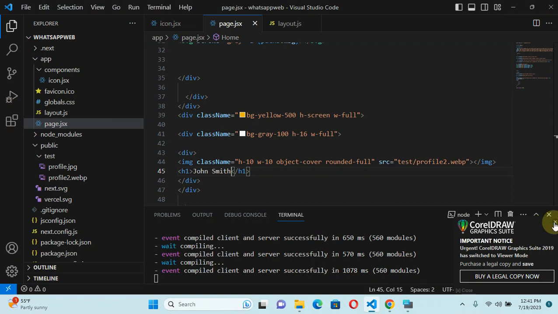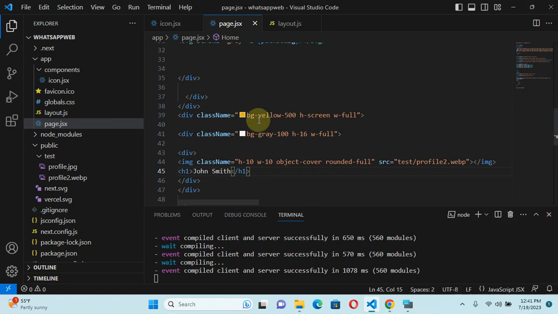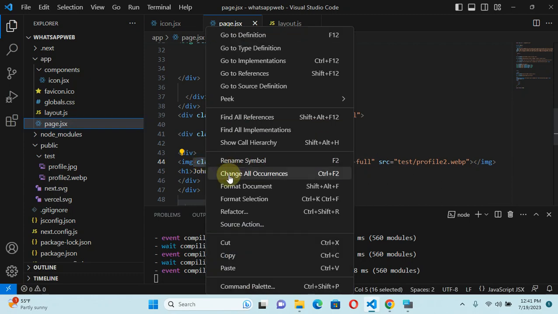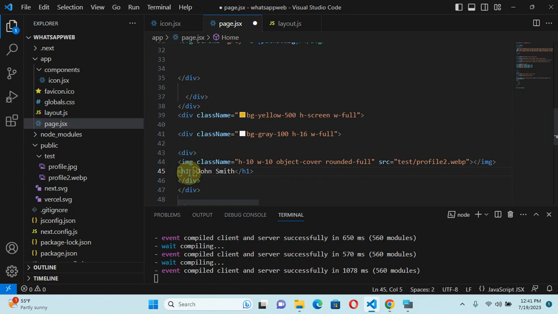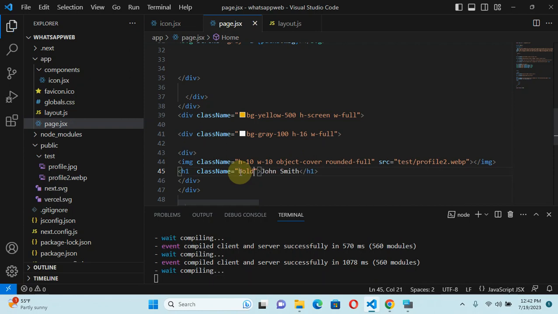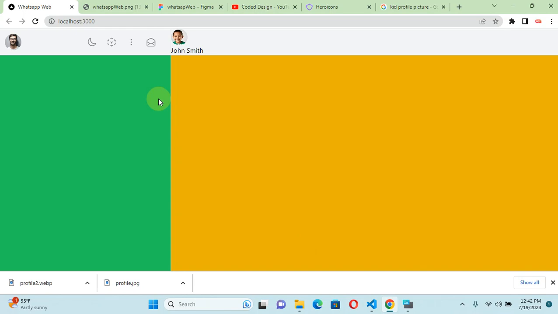So, okay. What we want to do now on John Smith is add a class. We want to add a class here, and this class is number one. I'm just guessing, maybe there is a class called Bold. I'm not sure if there is such a thing in Tailwind CSS. This is just a wild guess. If that doesn't exist, then let's just type here.